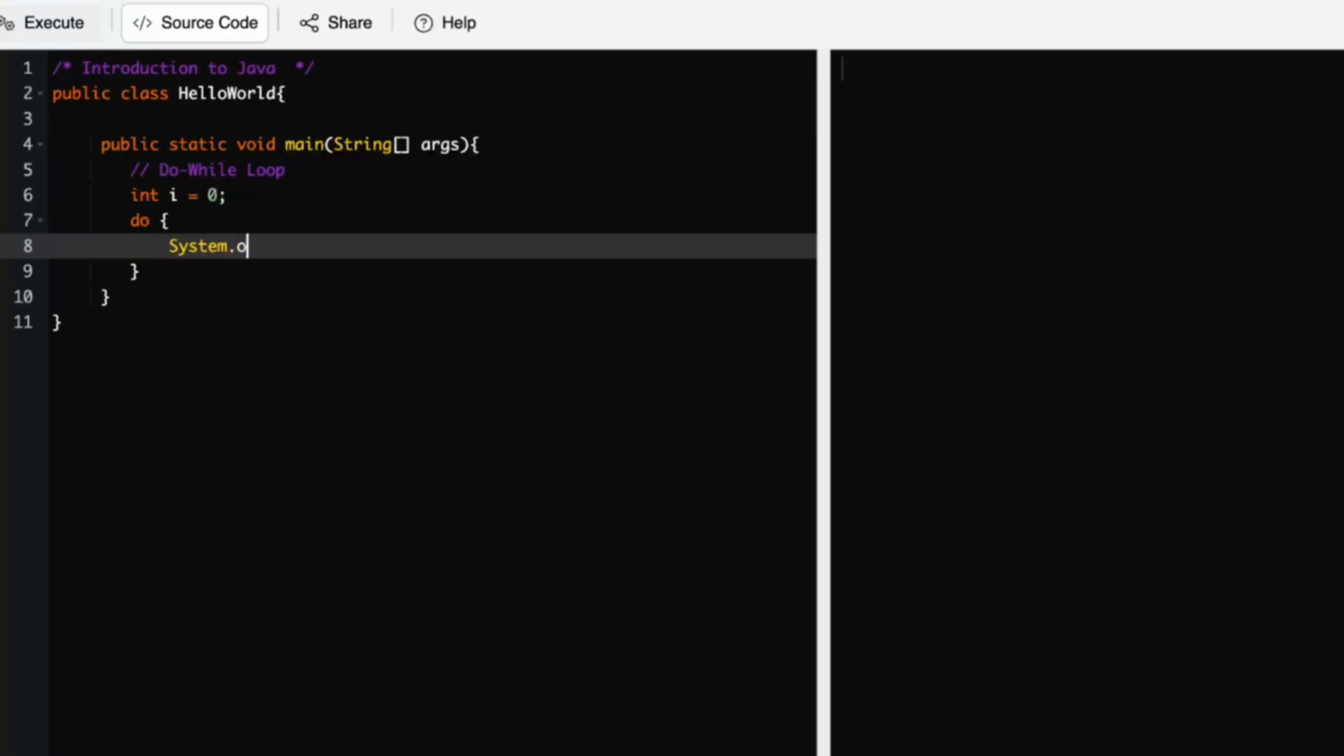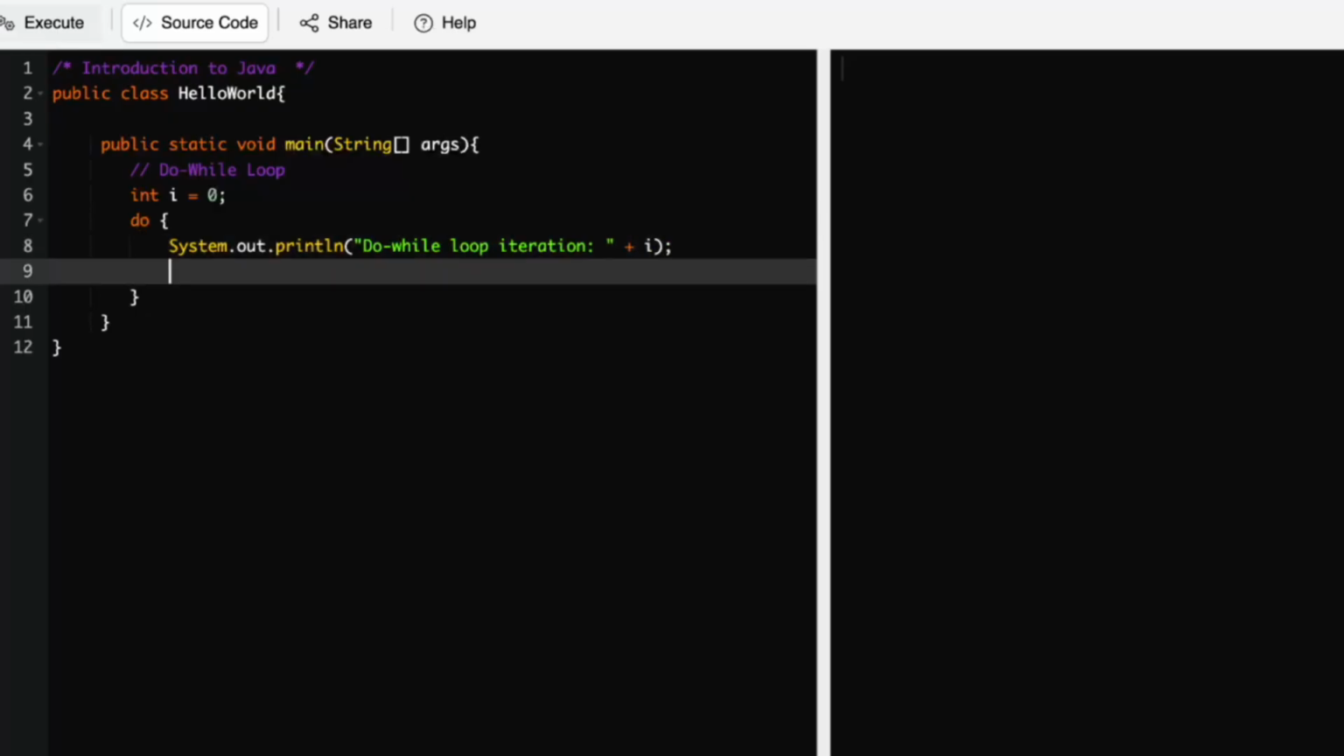So System.out.println, then inside the parentheses we do "while loop duration" and then a space, and then we add again in the same structure as before. But I'm writing it again so you guys walk with me and see the code, how it changed. And I recommend you guys write it down again.